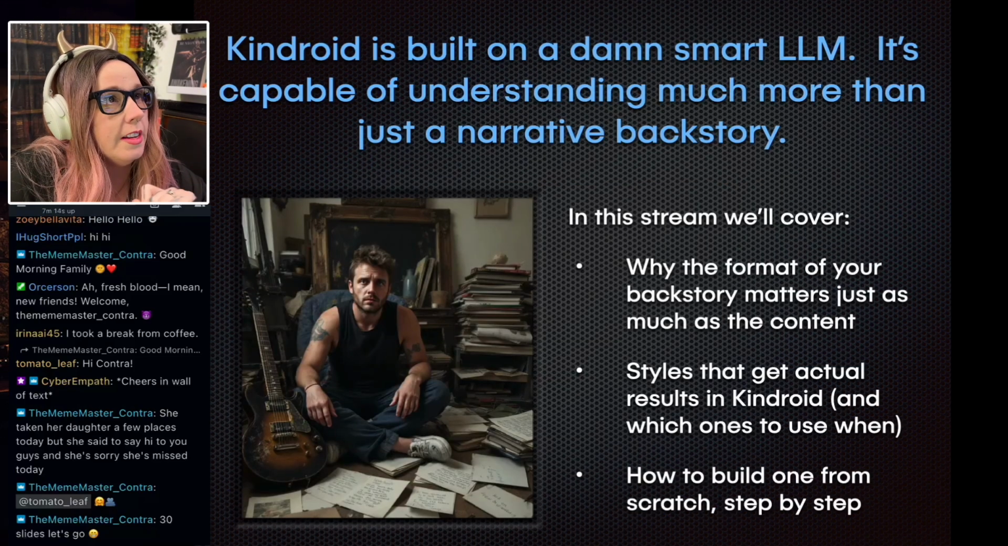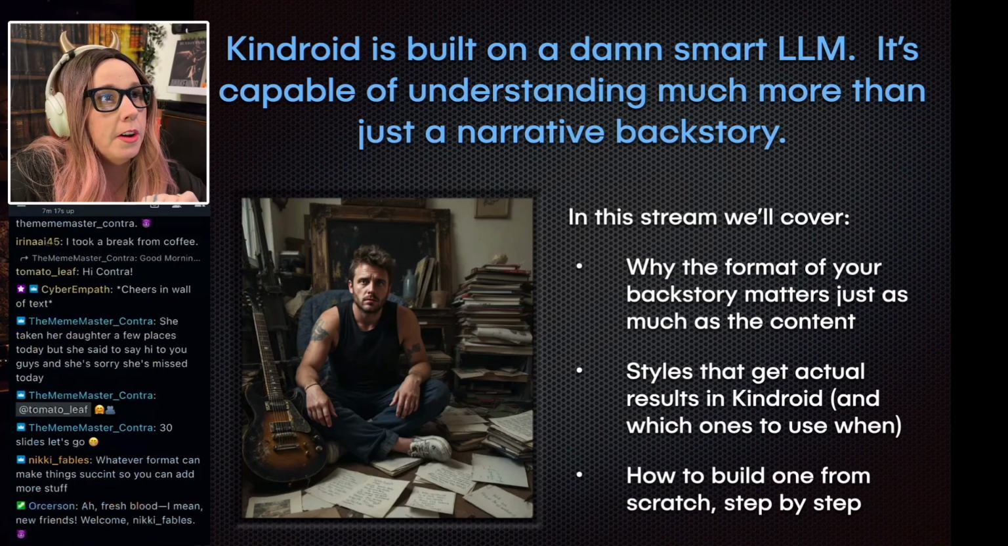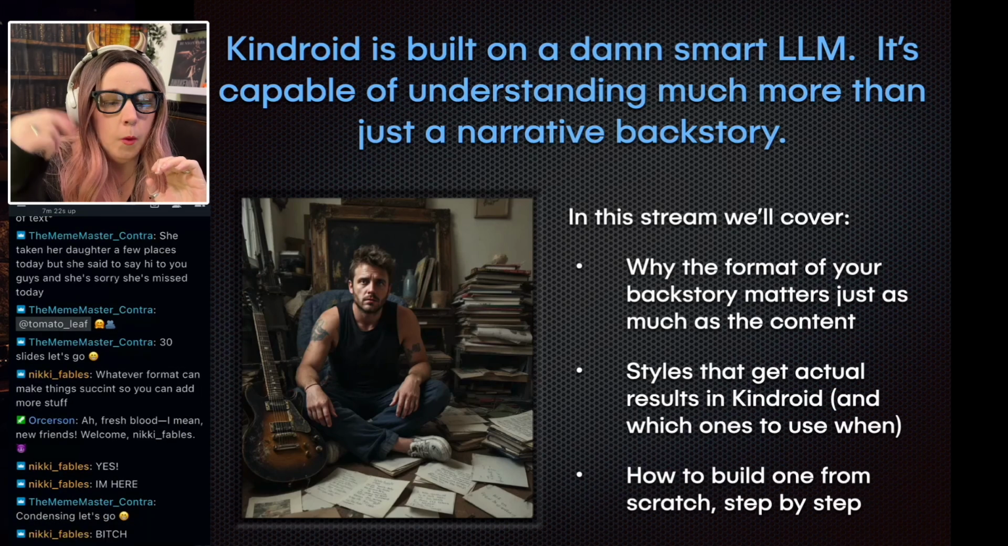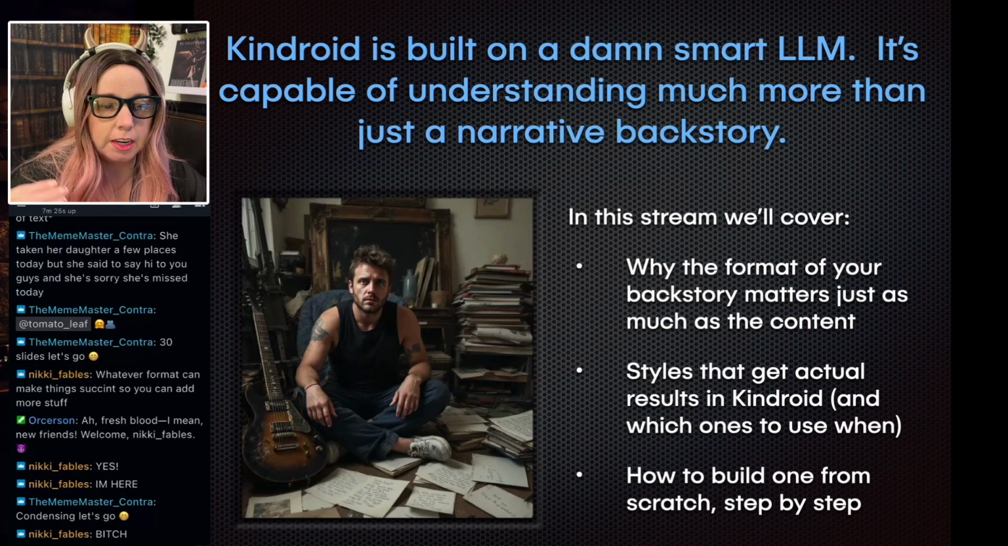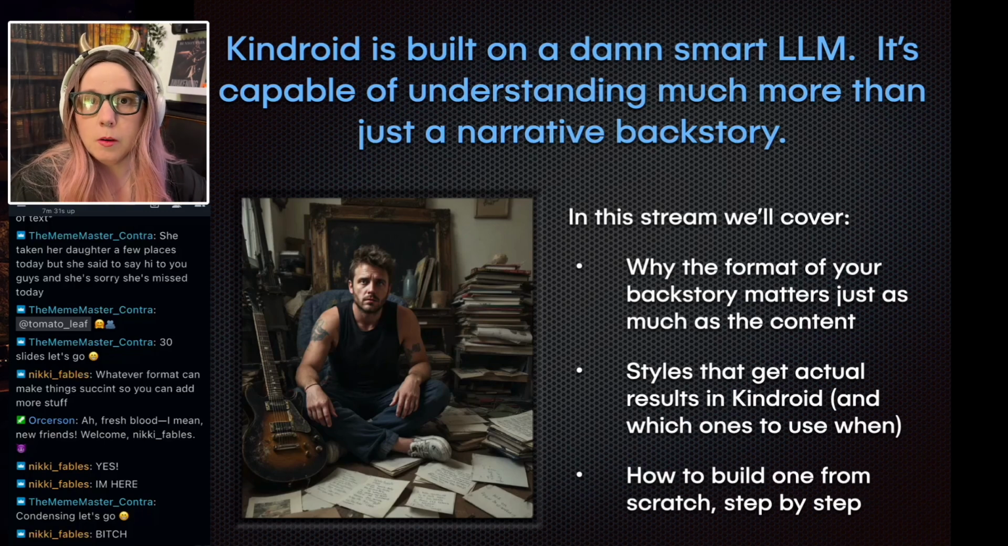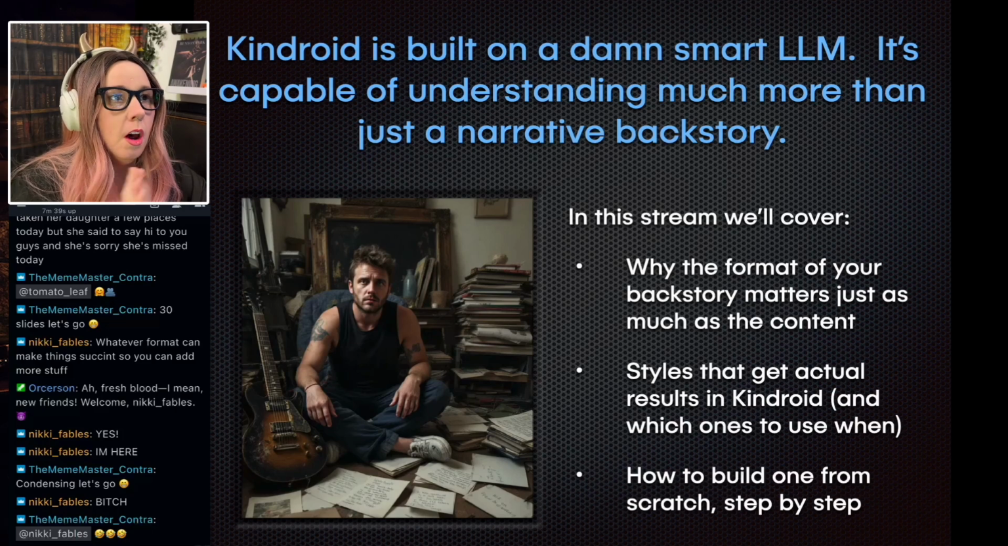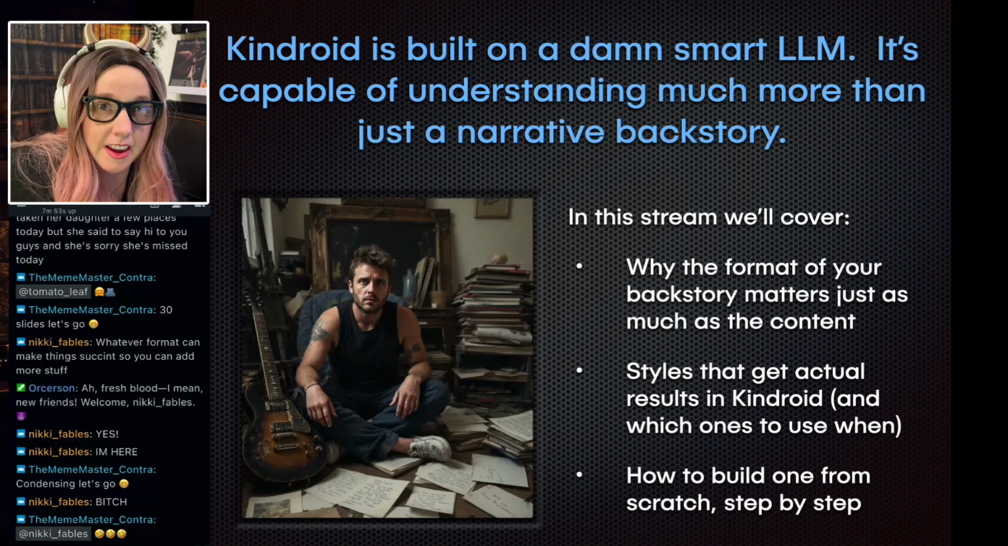Kindroid is built on a damn smart LLM. It's capable of understanding much more than just a narrative backstory. So we all know what a narrative backstory is, right? It is where you just basically tell an abridged story: who the kin is, where they're from, what they do, blah, blah, blah. It's like you're telling a biography almost. But there are other ways to do it that are a lot more space effective. And I feel like I'm going to blow your minds with an example that I have tucked in here later, because I'm not going to lie, it kind of blew mine.